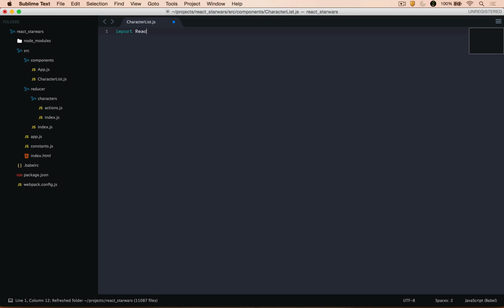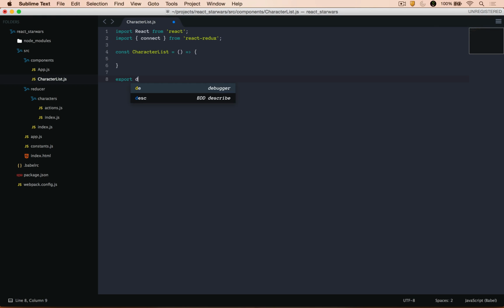First things first, like always, we need to make sure we're importing React. We also need to import another function that we haven't seen yet. It's called connect, and put simply, it allows us to connect our component to the store that we have. So anytime the state is updated, it will notify our component, and our component will be able to update accordingly. We need to create our component here, and then we need to make sure we're exporting default character list. This is all pretty basic React stuff.